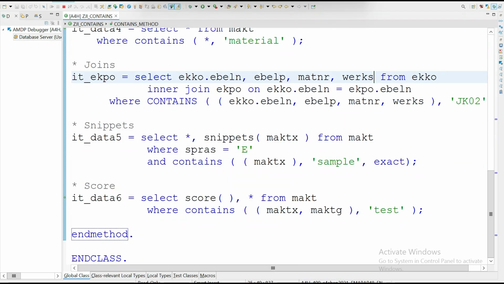Okay, so here the next example, the first one, is for joins. Suppose I have a join with more than one table and I want to give fields from different tables for the search. Yes, that is also possible. So here one is from EKKView and three from EKPView, and I'm just trying to find the value of JK02 from any of these fields.